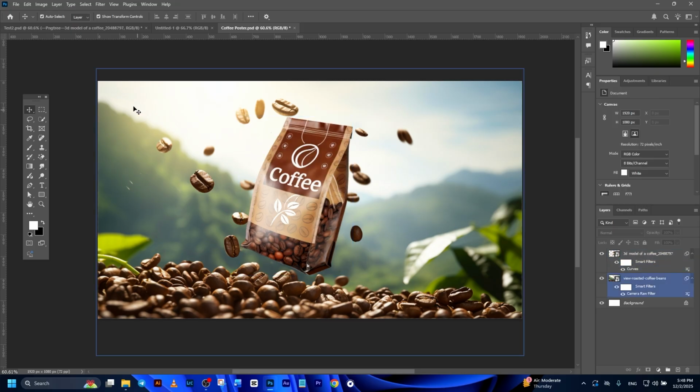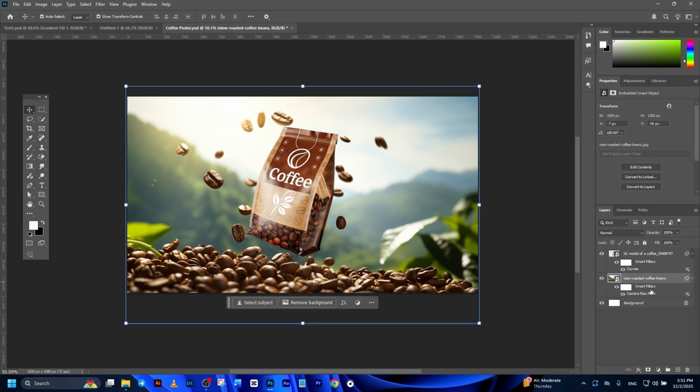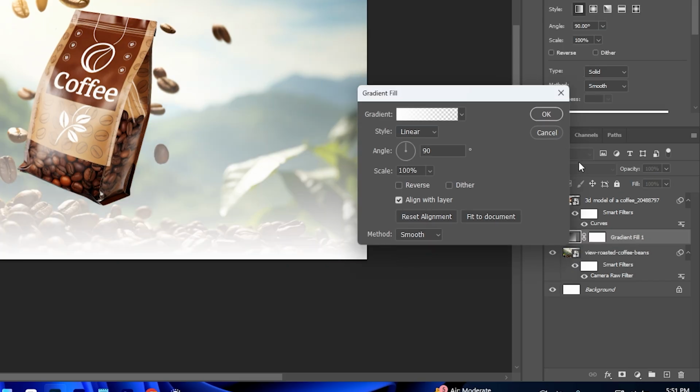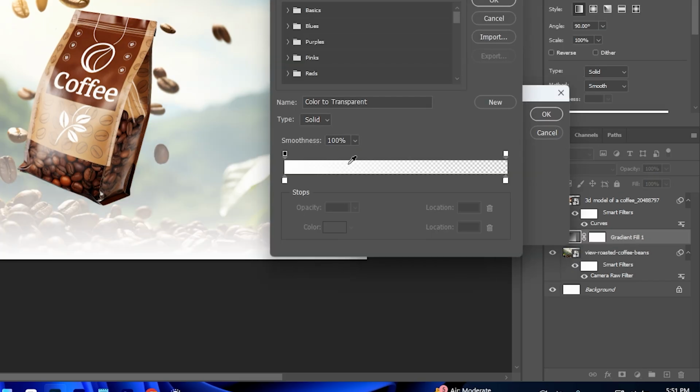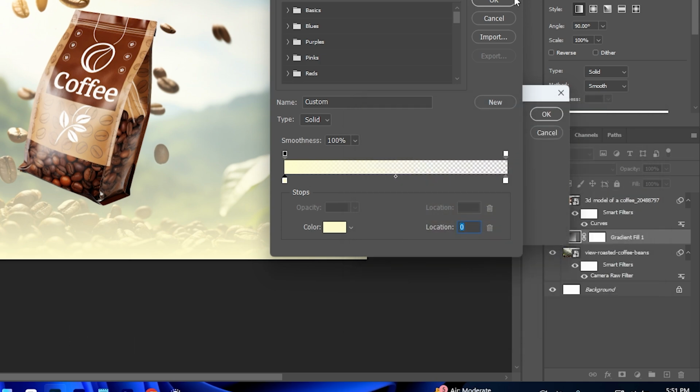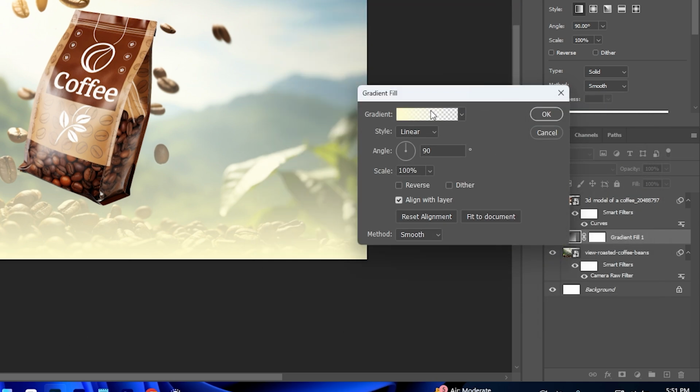And I add more light from over here. First, I stand on the background and I click create new fill or adjustment layer and choose gradient. Click here to change color. Double click on this. I choose this color. The code is FFFBCE. Okay. The other side I don't change, and click OK.